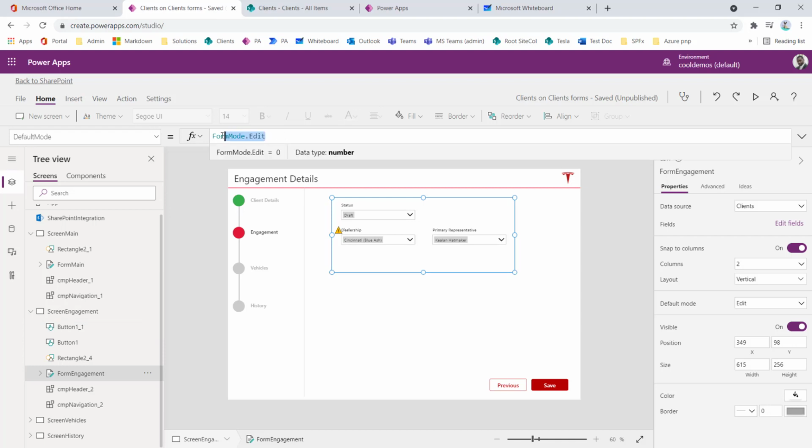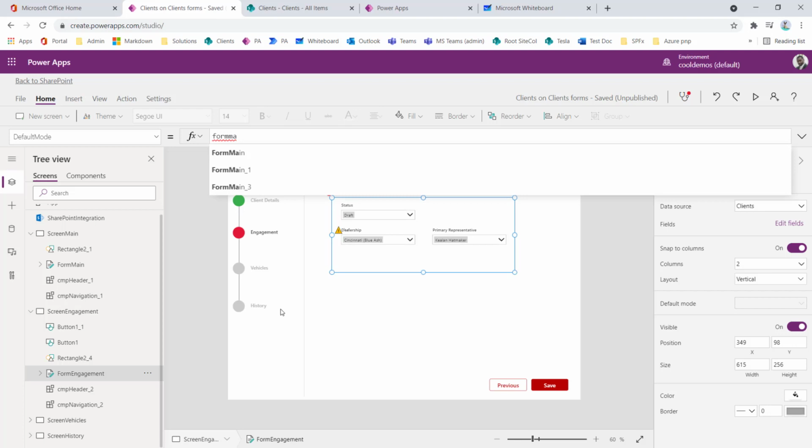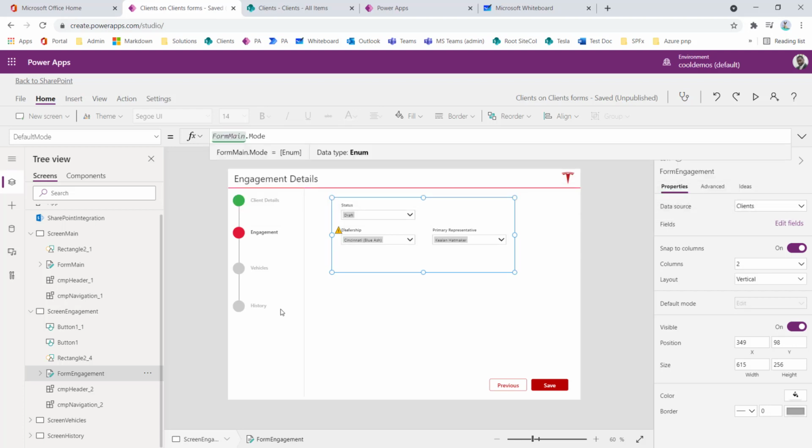Instead of hard coding this to edit, we're actually going to go to form main and say whatever mode form main is set to, set me to that as well. And that's how you keep from having to do all the plumbing and maintenance here. You say, no, SharePoint integration is going to take care of form main. Whatever form main is doing, that's what we're going to mimic.